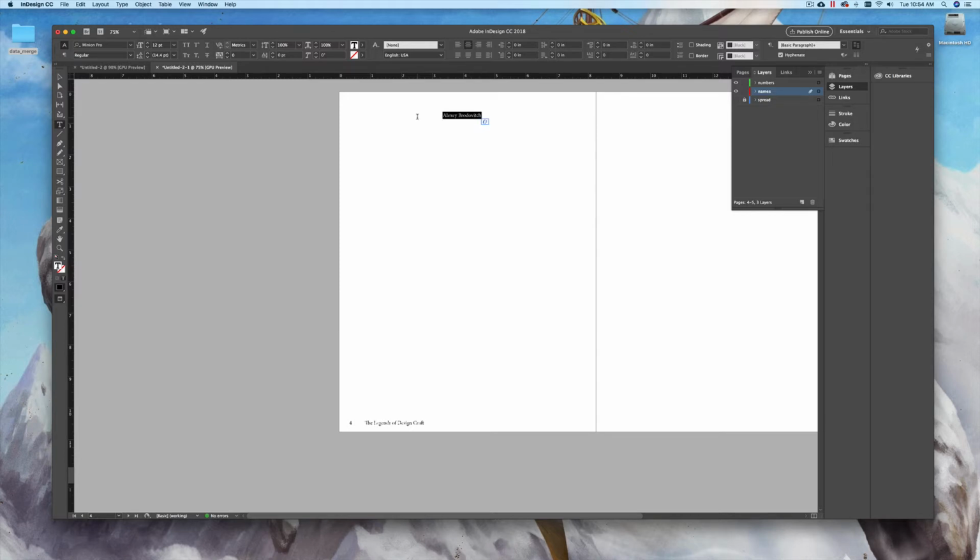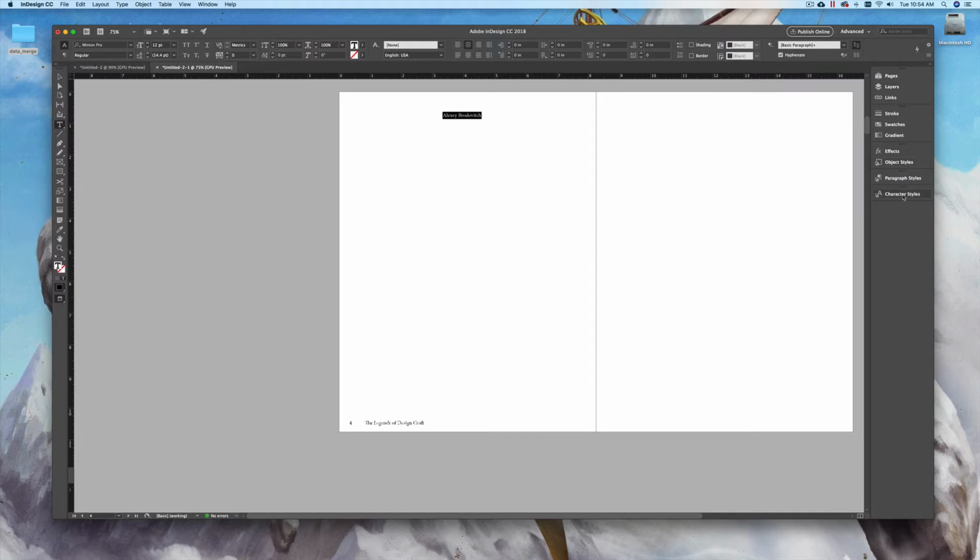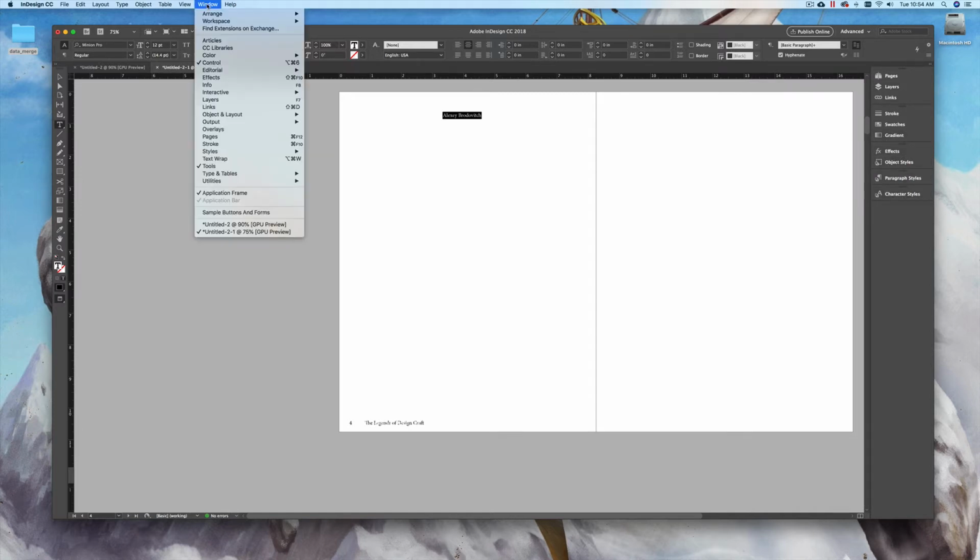So I'm going to select this, and what we're going to do is create a paragraph style for this that we're going to use in conjunction with our table of contents. So to do that, I like to come up to Essentials and switch over to Advanced. Because when you do that, you get all your different styles available to you right over here on the right-hand side. You could also alternatively come up to Window, go to Styles and open them up here, and make note of the shortcuts.